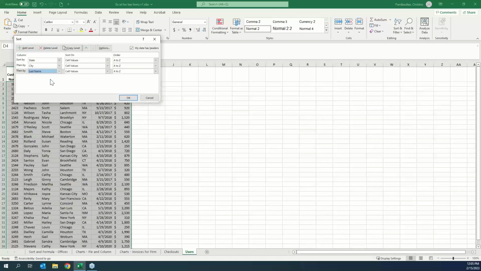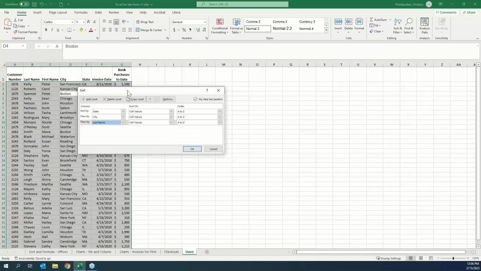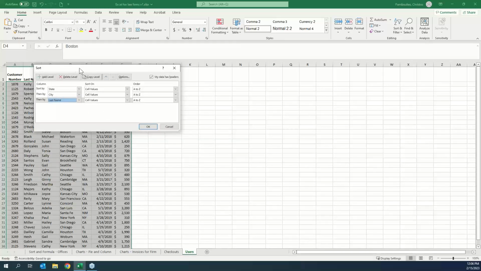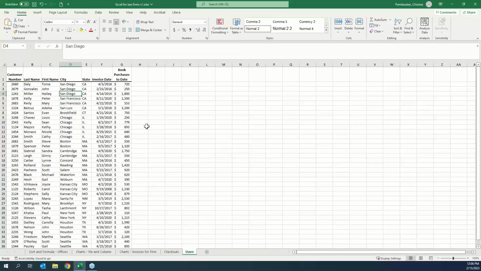And with prior versions of Excel, you could only sort up to 3 levels, but here you could keep going as long as you'd like, up to 64 times, which is a big difference. But we're just going to stick with 3 for this. I'm going to press OK.